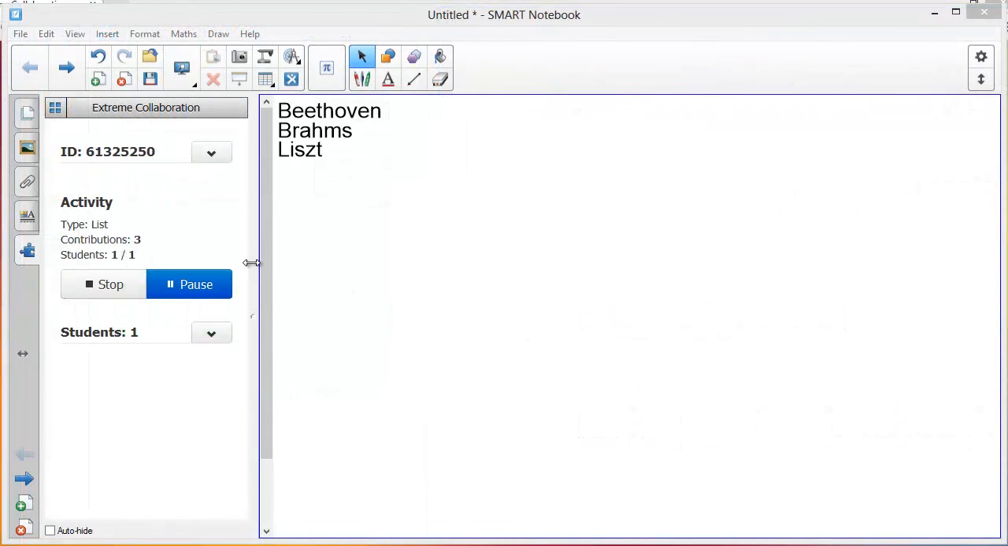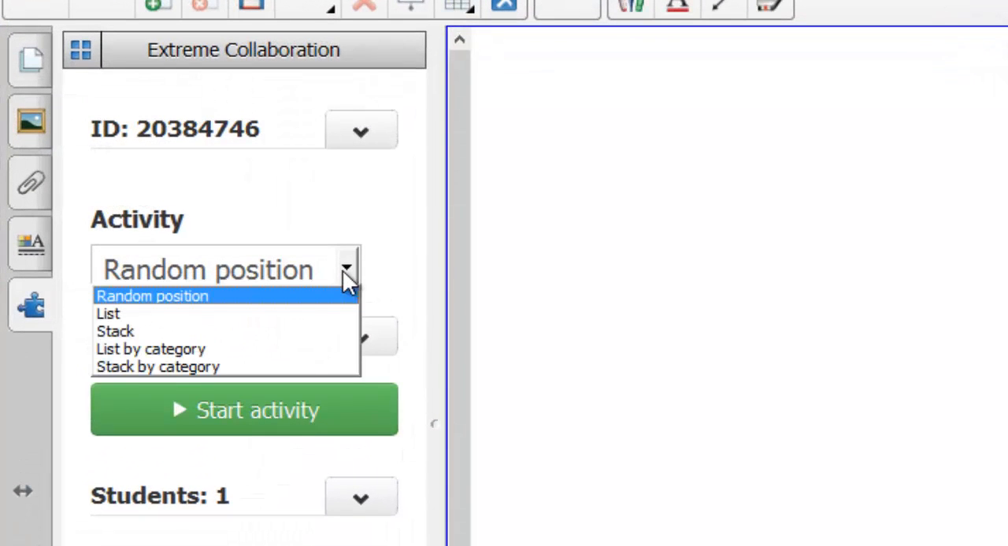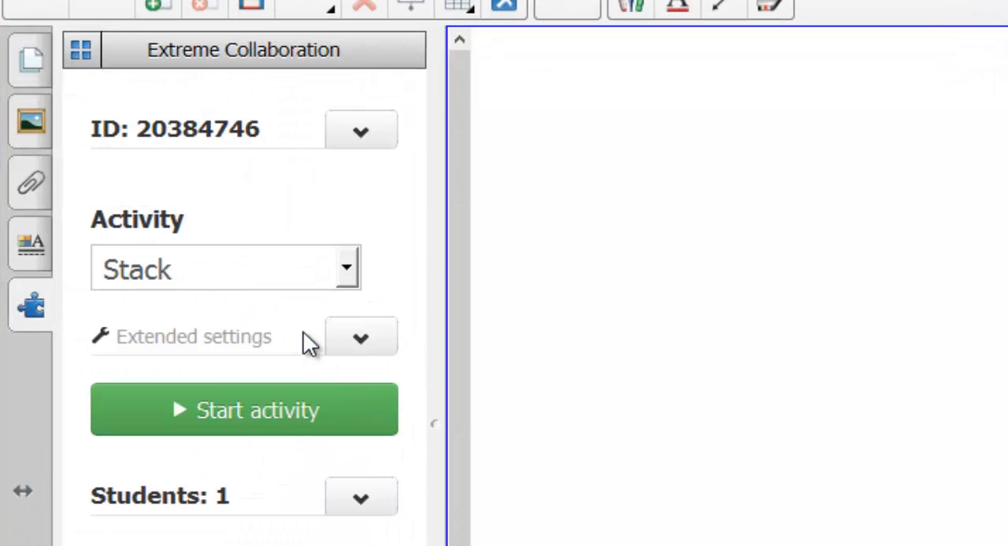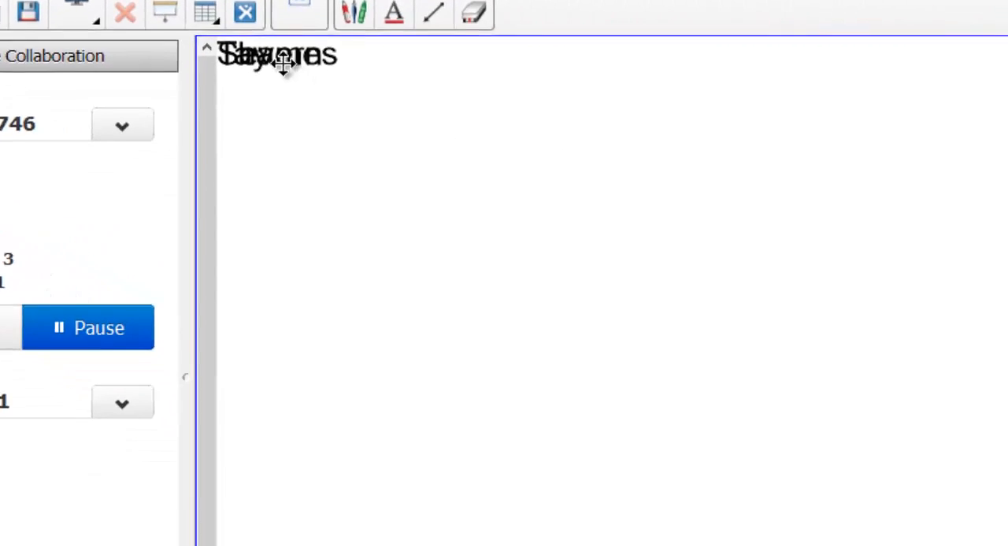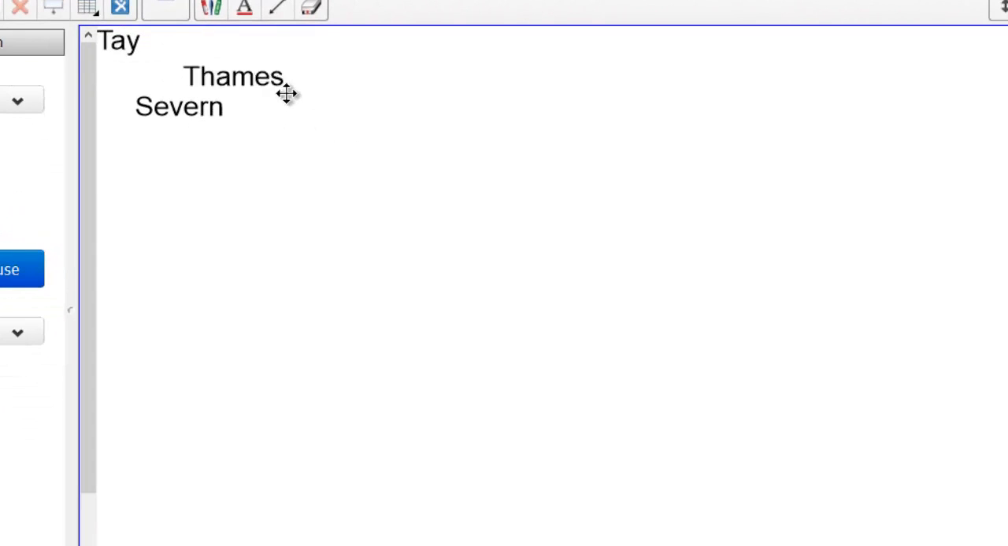There are two variations to the random position activity. These are called list and stack. In list, the items are just listed. In the activity called stack, the students send their answers in and they all just stack on top of each other in the top left hand corner of the notebook page. When you're ready, you can start dragging them out and working with them.